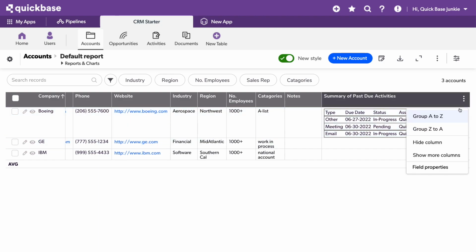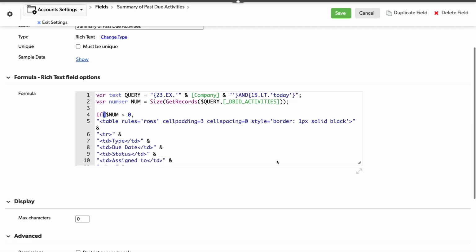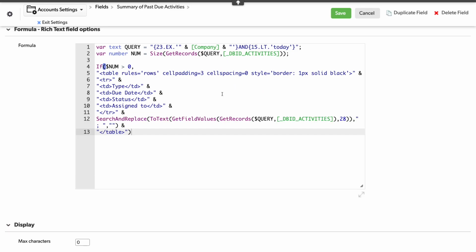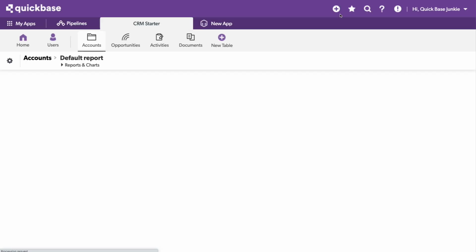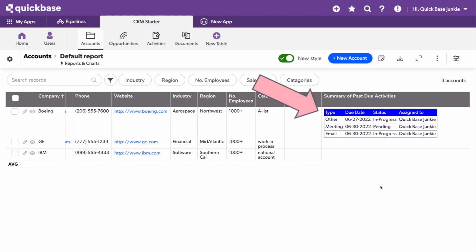Let's add a little bit of a header color. Throw some color in here. Love adding color. We want to add that to our table row, right? That top row, we're going to give it a style. And with that background, let's make it blue, but then also change the font color to white. I'll click save. Boom. There we go. A beautiful mini table showing us all those past due activities.